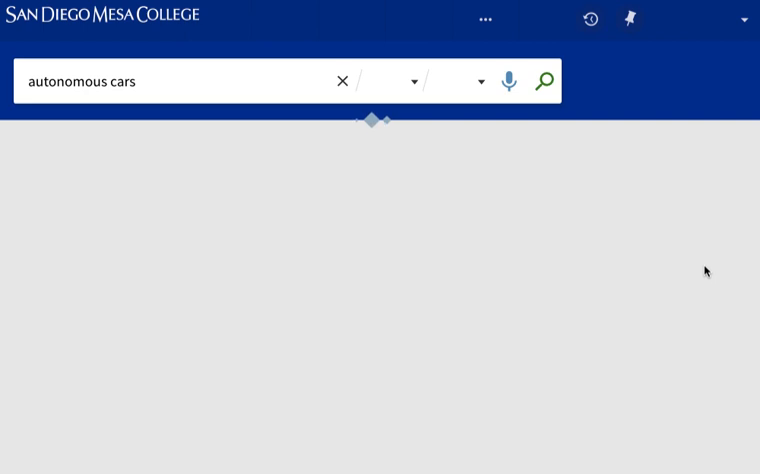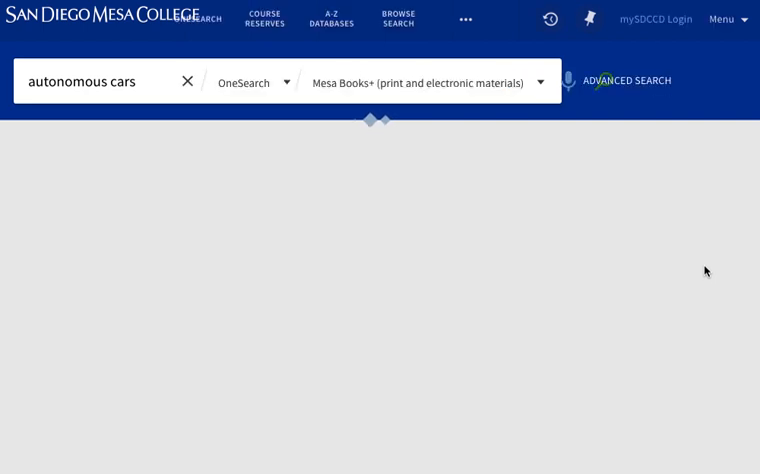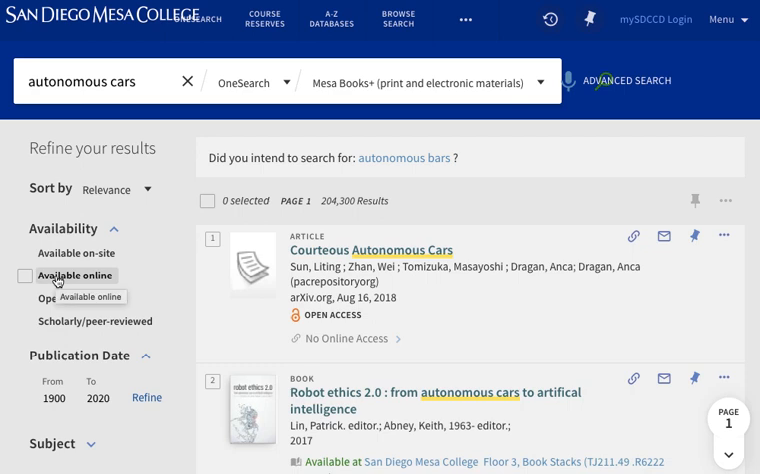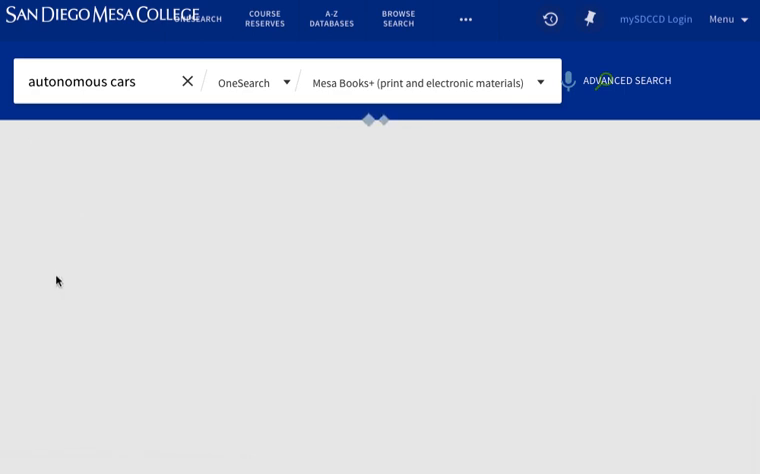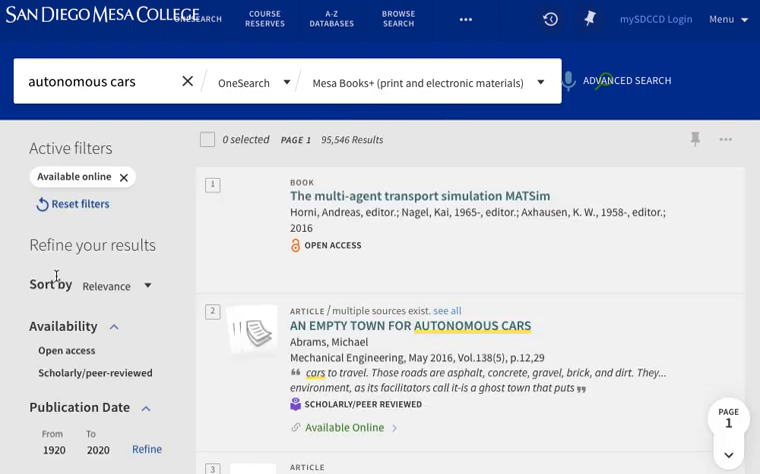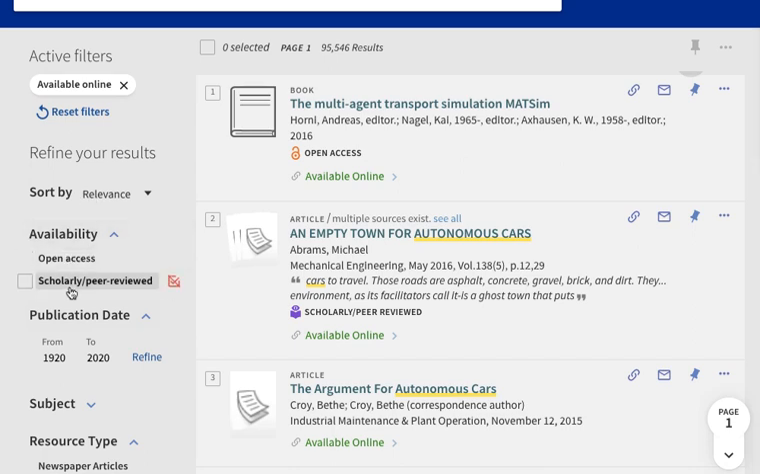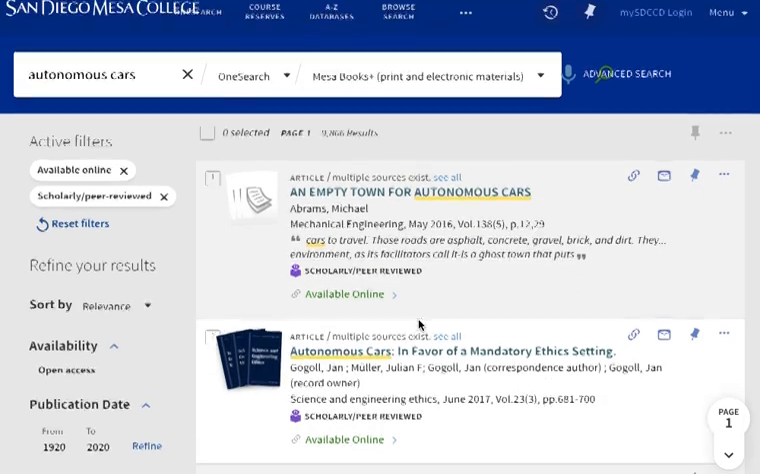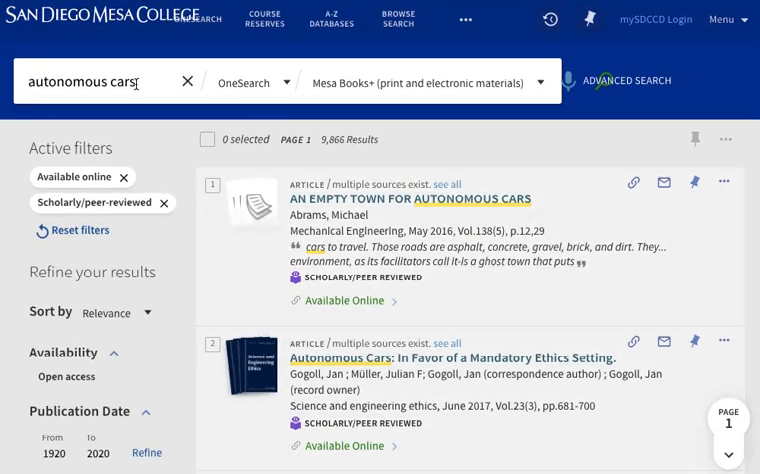And there is a way to filter your results to peer-reviewed. It's not as simple as it sounds, so I'd like to go through that. First thing, over on the side, I have my results over here on the right. On the left, I'm going to click on Available Online so that I only see the sources that I can actually access, the full text, because it's important that you are able to read the sources for this assignment. And then I'm also going to filter it to scholarly/peer-reviewed. So once I do that, I get a set of sources that match my search, autonomous cars.